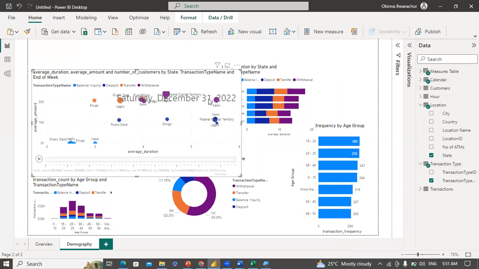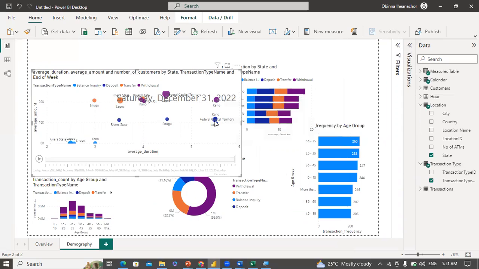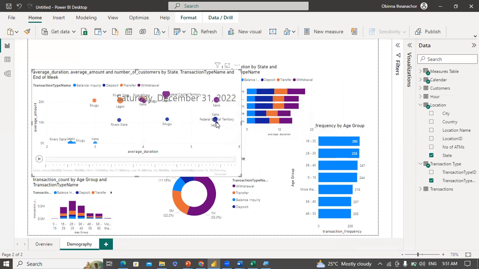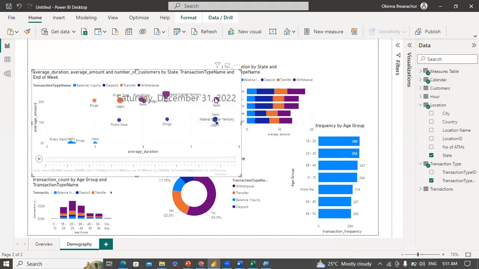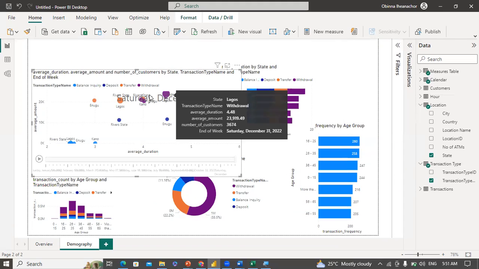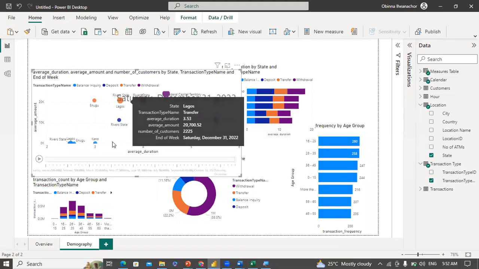So like before, right, we could see that withdrawals in Kano takes the longest, right? And then you have deposits in these locations, Kano, FCT, Kano, Lagos. They all take time. And then the highest amount, on average, is withdrawals in Lagos. You also have, so it's quite similar, right? Withdrawals in Kano, withdrawals in Rivers, etc. They're all similar.